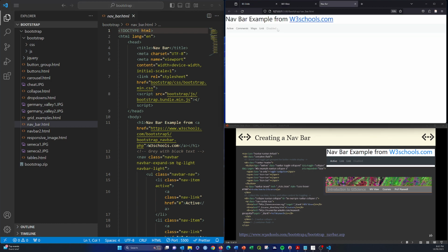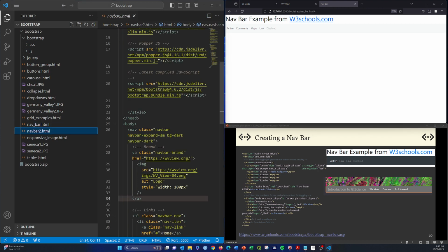Anyway, this is just a pretty simple nav bar. We have active, comments, map, link, disabled, where you can't click on it. These don't do anything because they're not actually linked to anything. But that would be a fairly simple example. This is maybe a little bit more complex of an example.